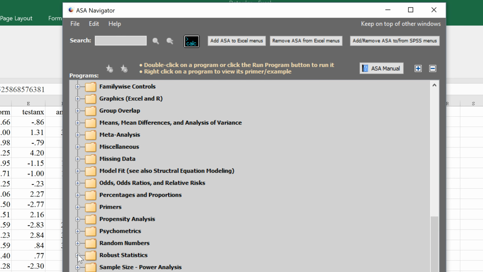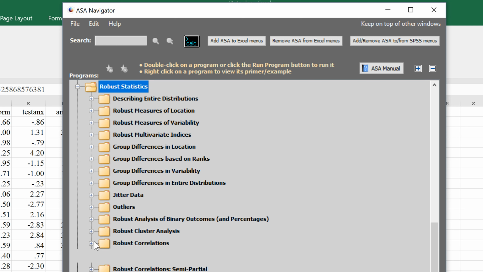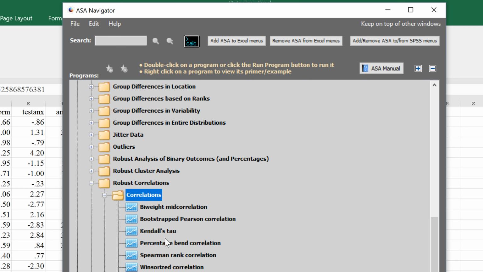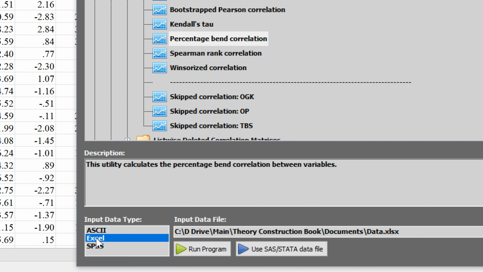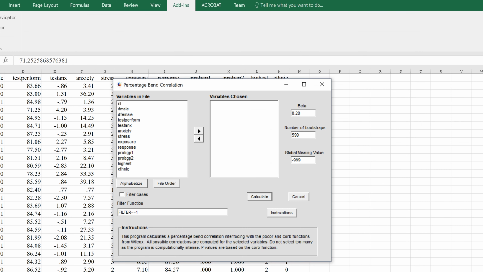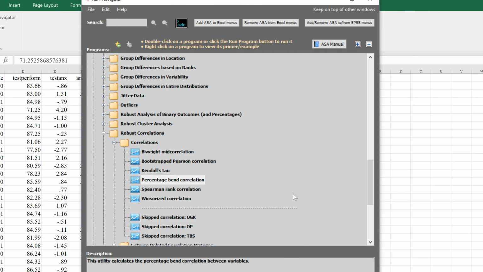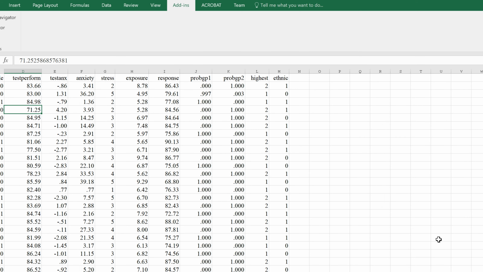I'll expand that. Go to robust correlations, and the percentage bend correlation. Now I come down and I choose Excel to indicate that I'm working from an Excel database. This shows the open Excel file where I'm drawing the data from, and then I click the Run program. The program comes up as before, and I run that just like I did before. Close everything out, and we're back in Excel.